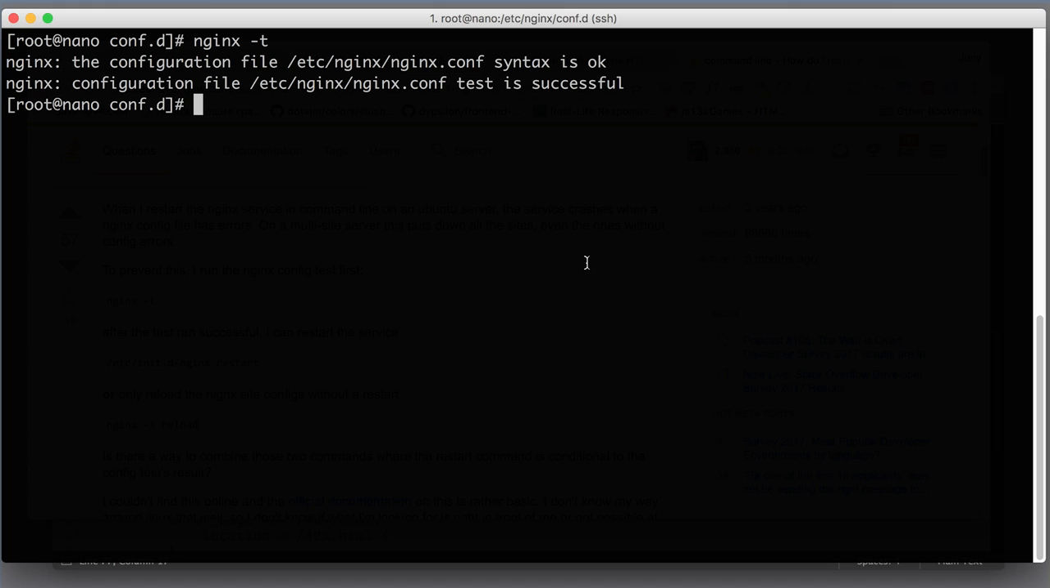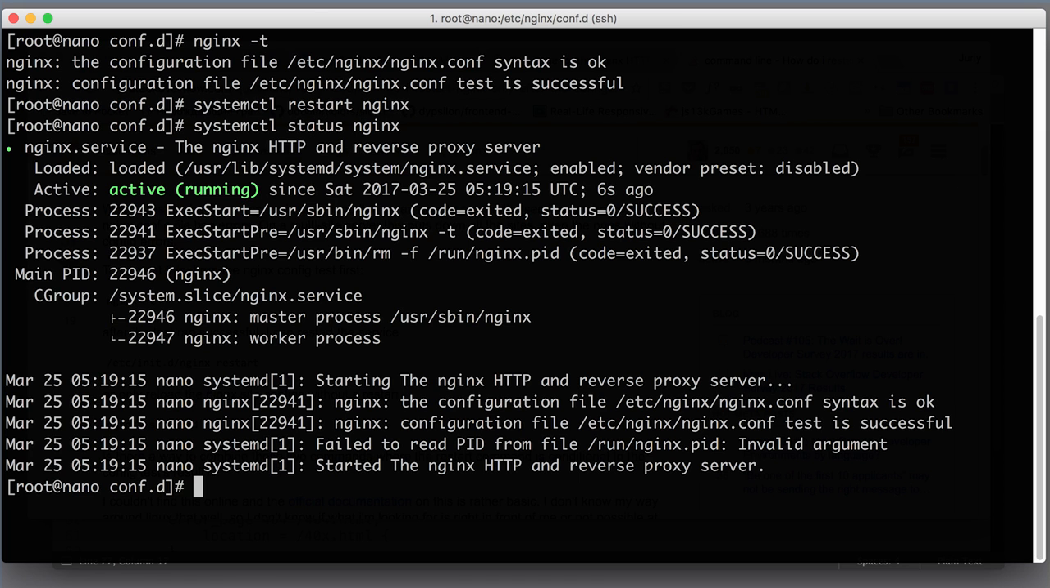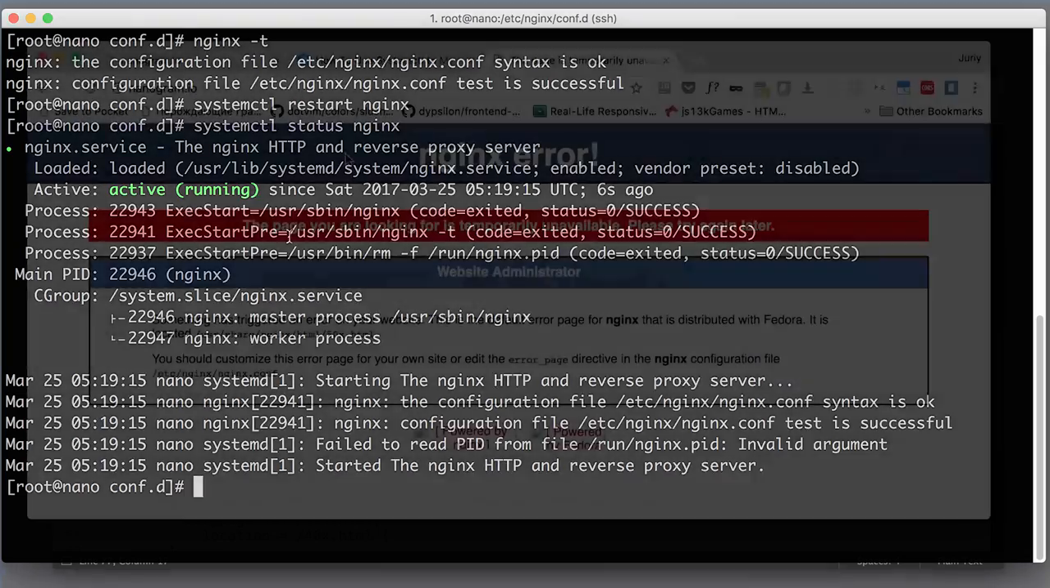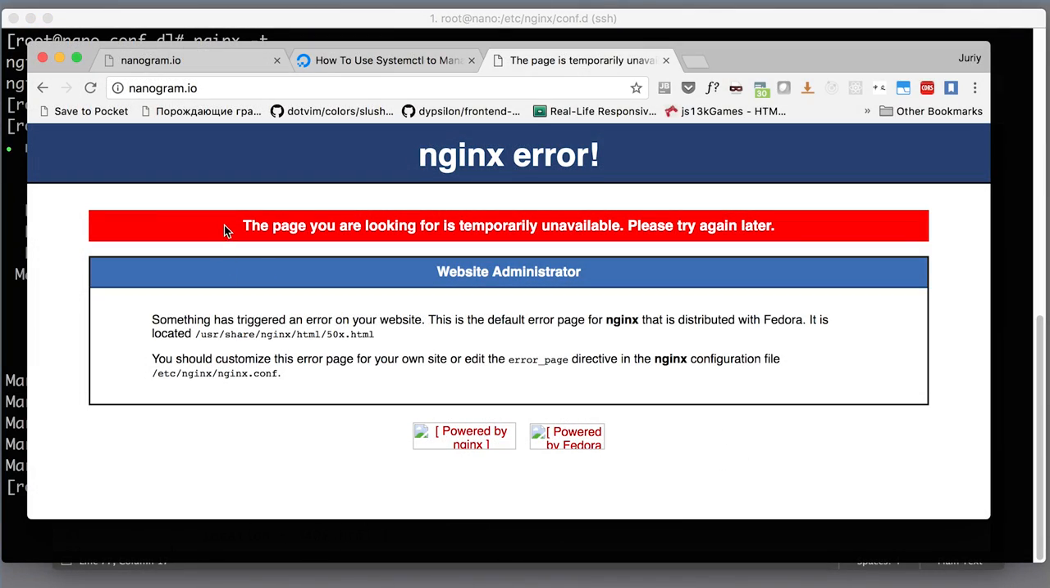Okay, so now it should be safe to restart NGINX. How do we restart NGINX? systemctl restart nginx. So it restarts. Let's just check that the restart was successful and type status. It should be successful because configs were okay. Okay, so now the config is working fine. Let's check. And what? The page you're looking for is temporarily unavailable. Please try again later. What does that mean?